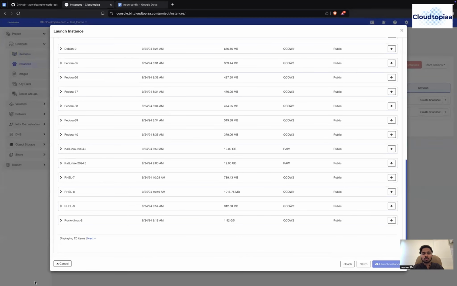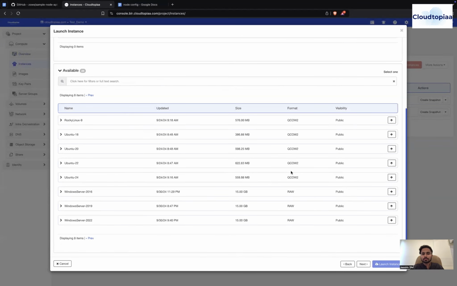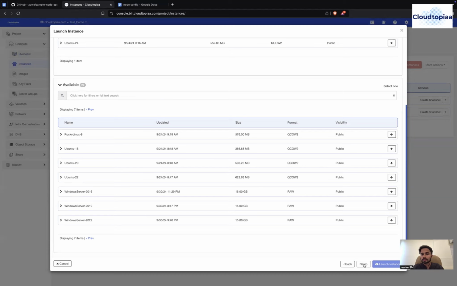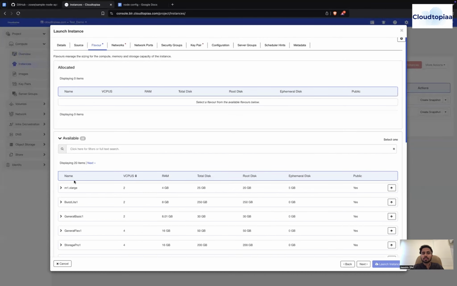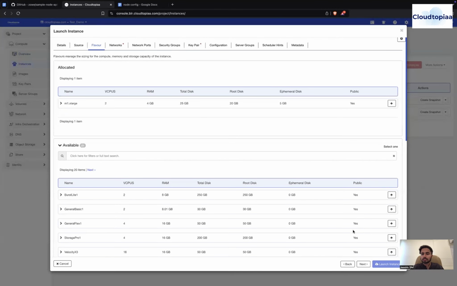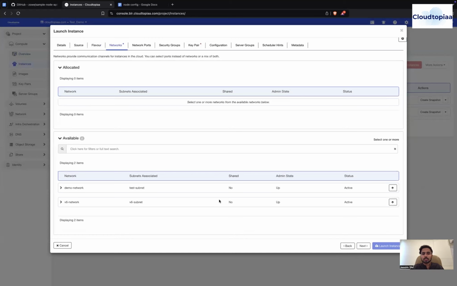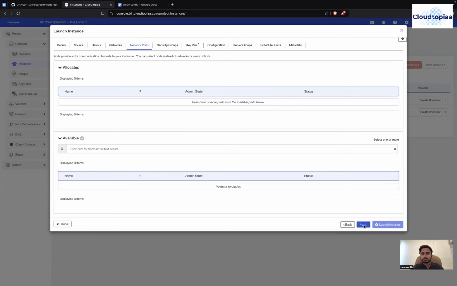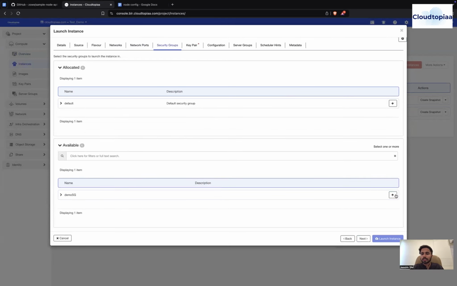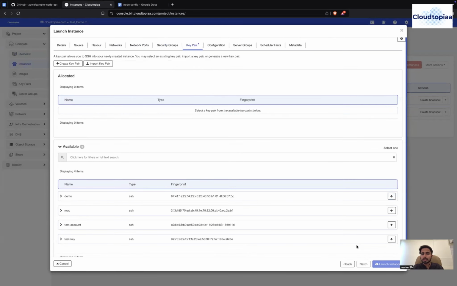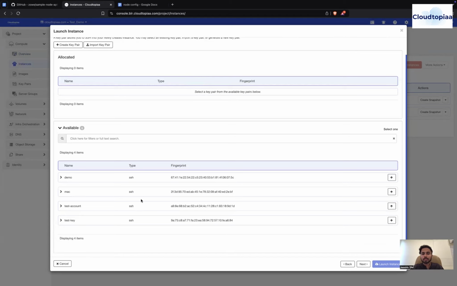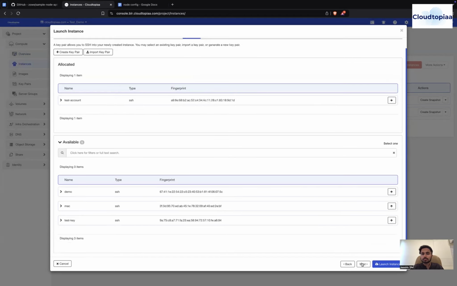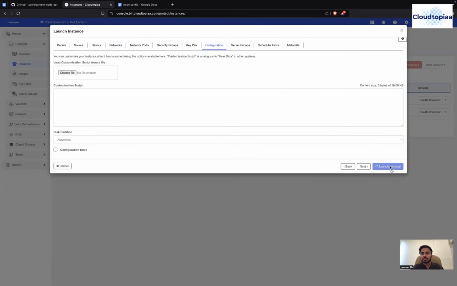For the source, I am going for Ubuntu 24. Since it's for demo purpose, I will go for the basic flavor. Network, it is the demo network, which was created in the previous tutorials. Security groups, I already created a security group. And key pairs, I already have a key pair, I'm using it. And all set, I'm launching a new instance.